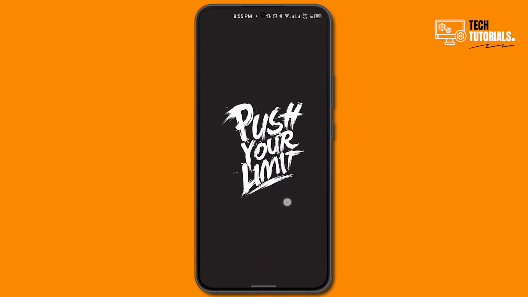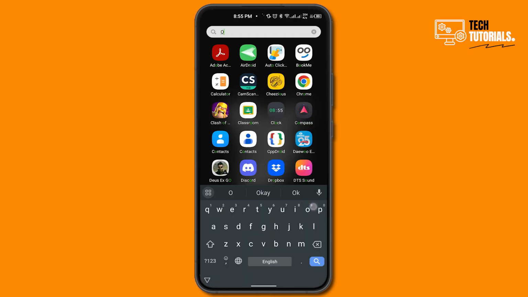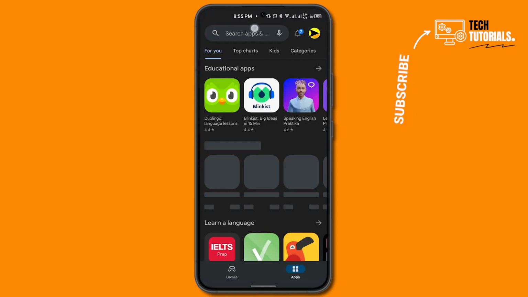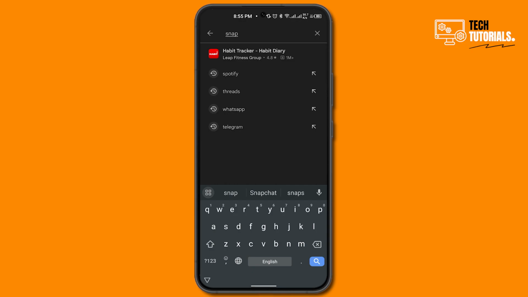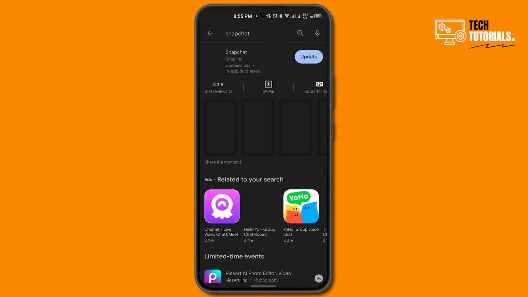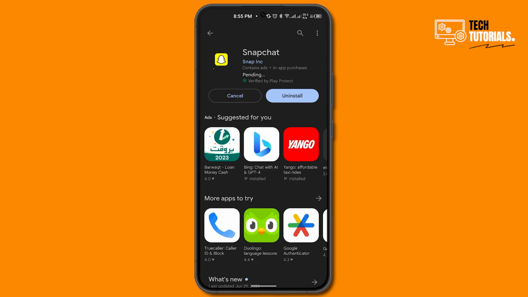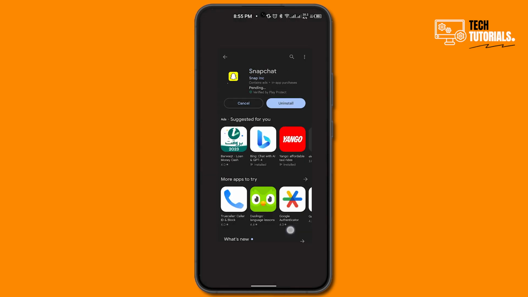So what you need to do, most probably, is simply head over to Play Store, and in Play Store you need to search for Snapchat. Head over to Snapchat and click on update. After updating, you'll be able to see that your My AI will be visible.